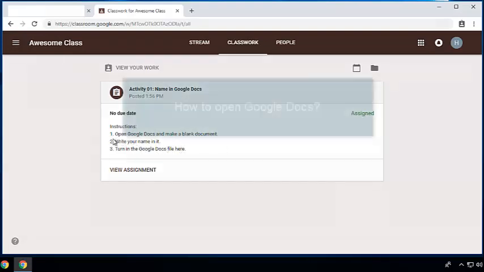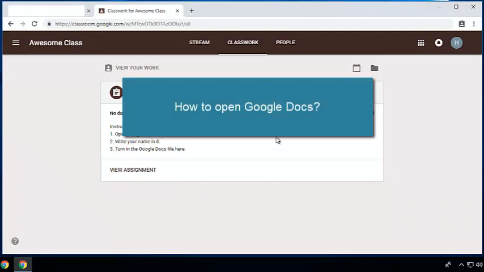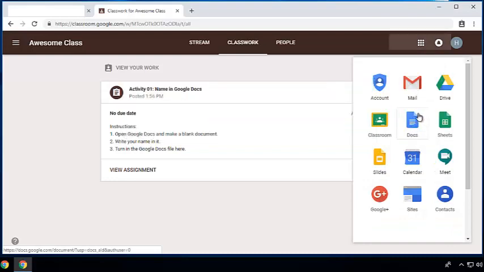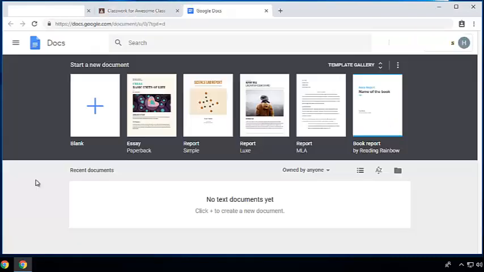So first, open Google Docs. How do we do that? We need Google Apps again. So click it, and over here you will see Docs. Click. Once you're inside Google Docs, what we need now is the blank document. So click it.